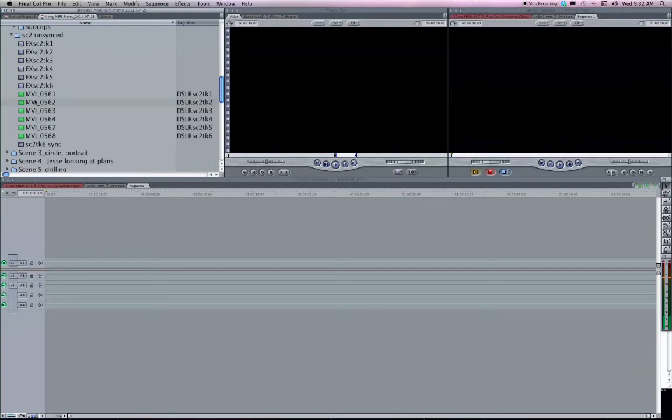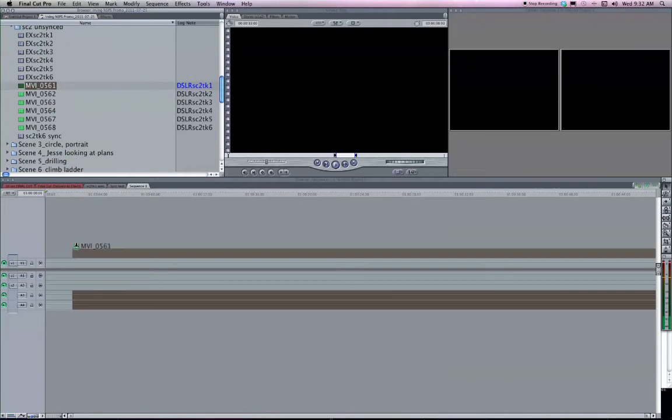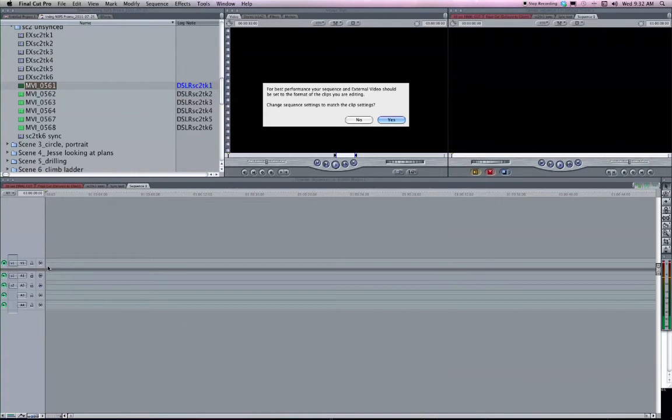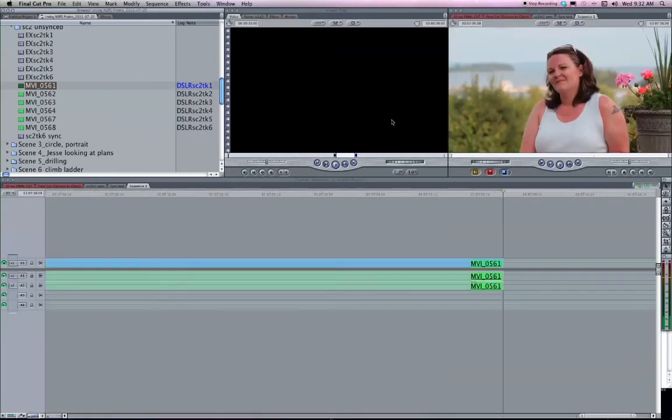So the first thing to do, and this is important to do this first, is to drag your DSLR clip into your new sequence. And the reason you drag that in first is because I'll show you. As I let go of it and drop it in, I get a note from Final Cut saying, for best performance your sequence should be set to the format of the clips you're editing, and do I want to change the sequence settings to match the clip? And I say yes, because I want the sequence settings to match the DSLR clip settings, not the EX1 clip settings.